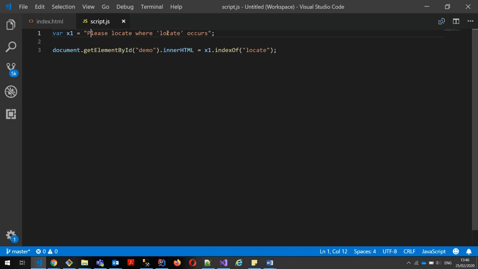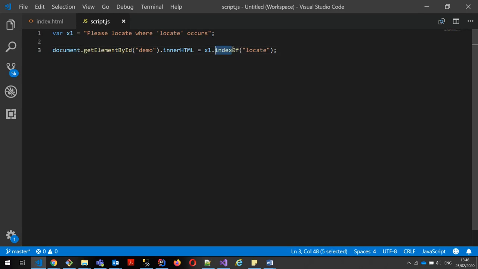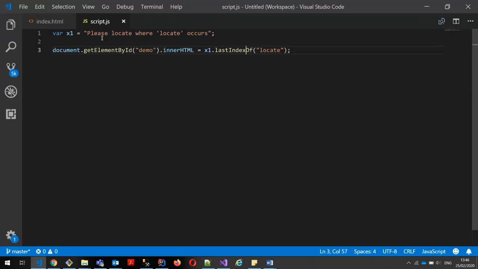If you want the last occurrence, for that we have lastIndexOf. Refresh, and it's coming as 21. It's calculating from the starting point 0, 1, 2, 3, 4, 5, and it reaches here, and its location is 21 from the starting point.